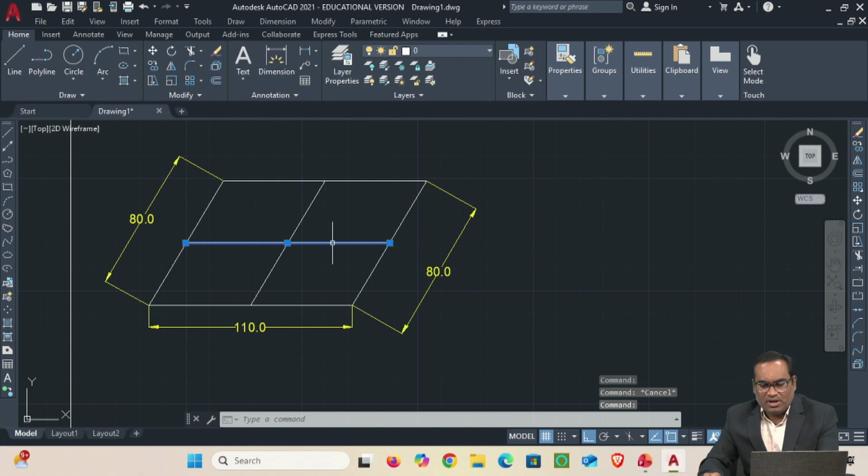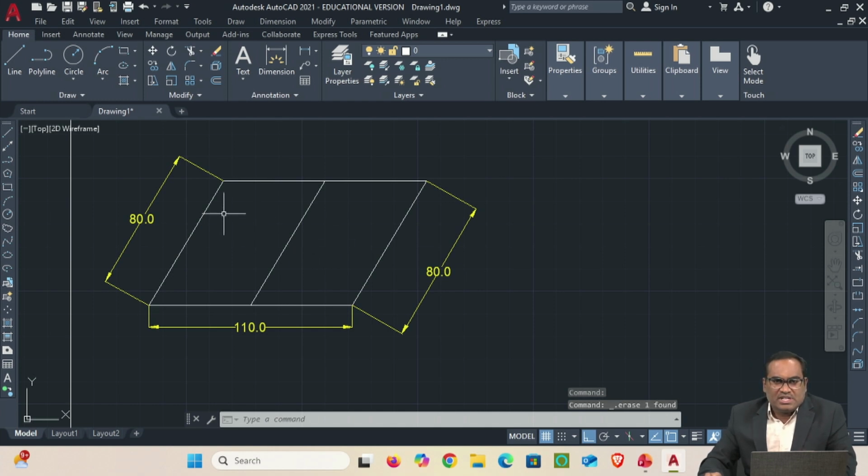Axis is not required. Horizontal line not required here. Okay, right, delete this. So now the procedure is to divide this into a certain number of equal parts. Let us say 4. You should divide it into the same number of parts.